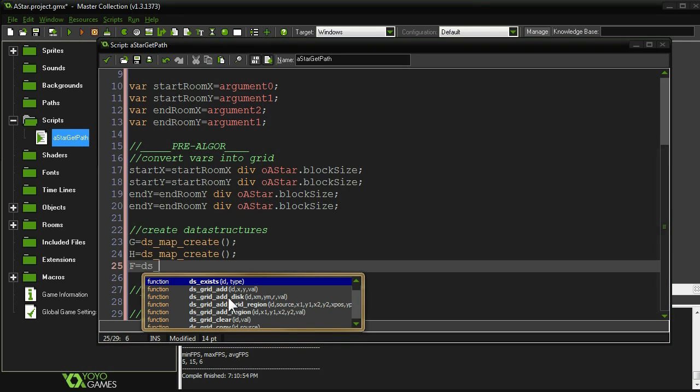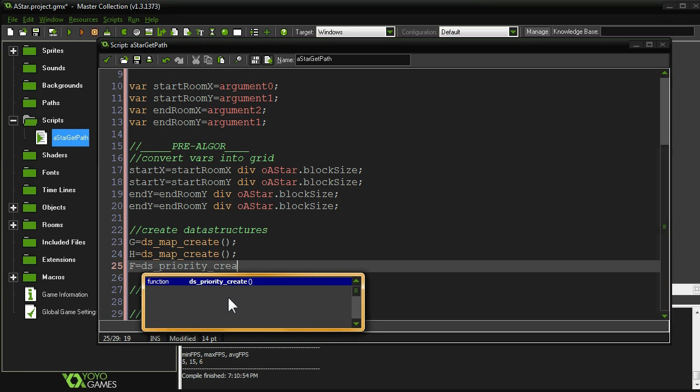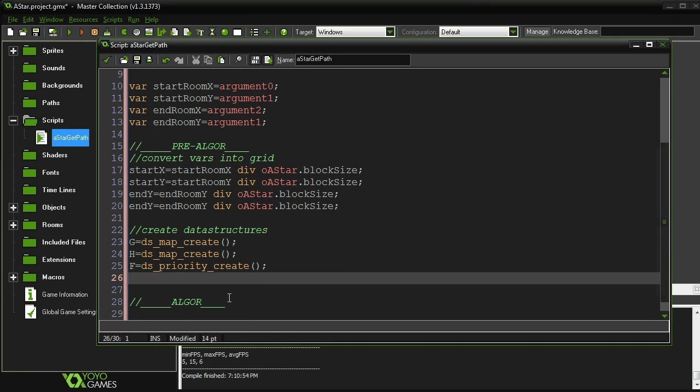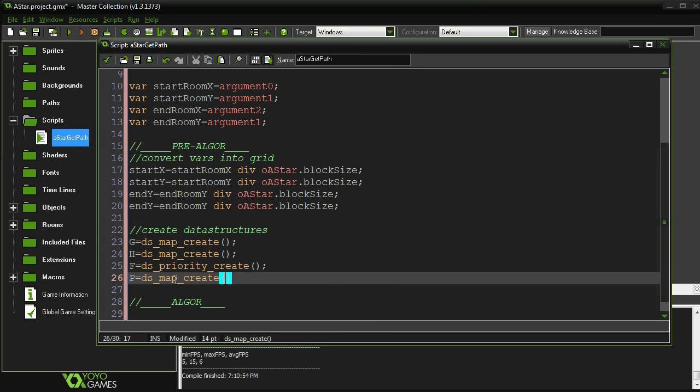Okay, F is going to be a different one, so that's going to be ds_priority_create. Another data structure that we're going to be using, and then P, which is going to represent our parents. So for each block, we'll have a parent that it will, I guess, look towards, where it came from. And this one's going to be a map, just like G and H.